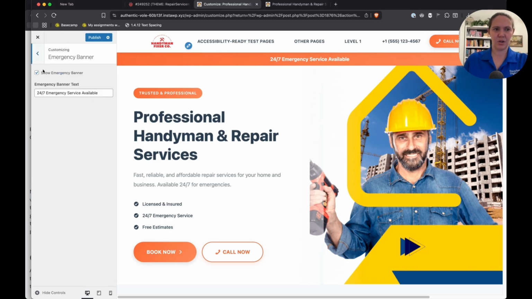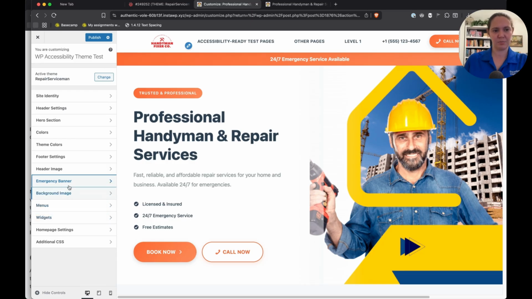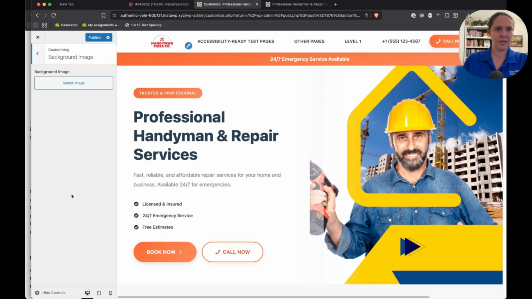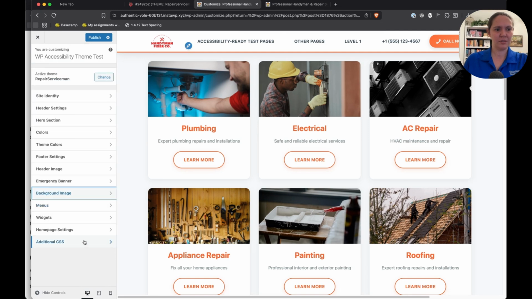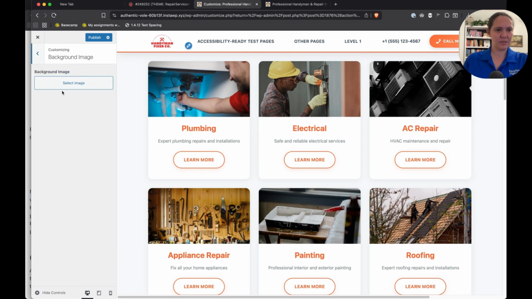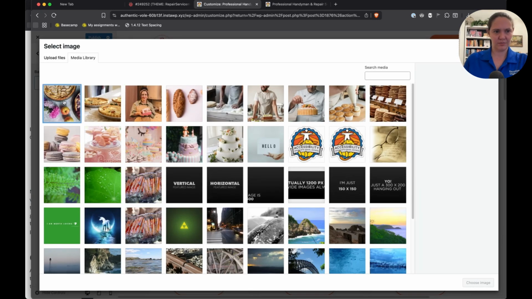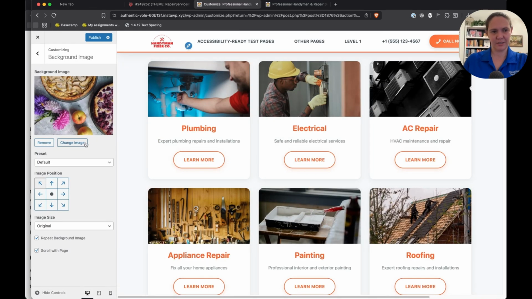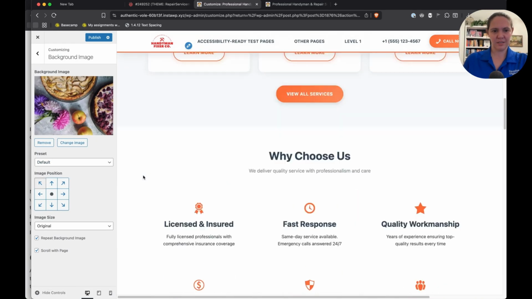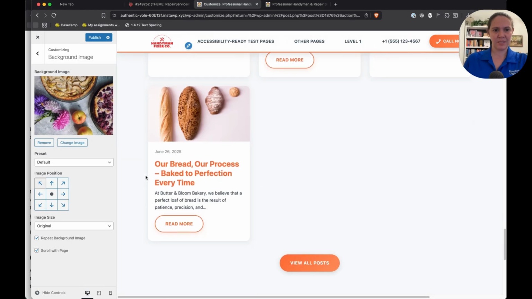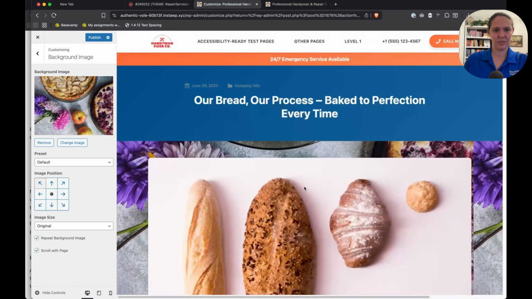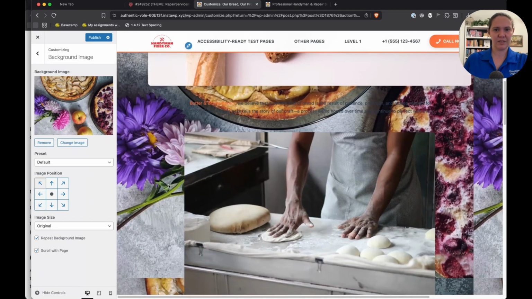Emergency banner, this is already turned on and has text in it, so that's good. If it were not turned on, I would probably turn that on so that I could test it. I'm not gonna set a background image for now. Actually, wait a minute. Let's go ahead. Let's just select one just for fun. We'll put some pies behind there and see what that does. I don't even see where it would output. Maybe it outputs on like an individual post. Oh, it does. Oh, okay.